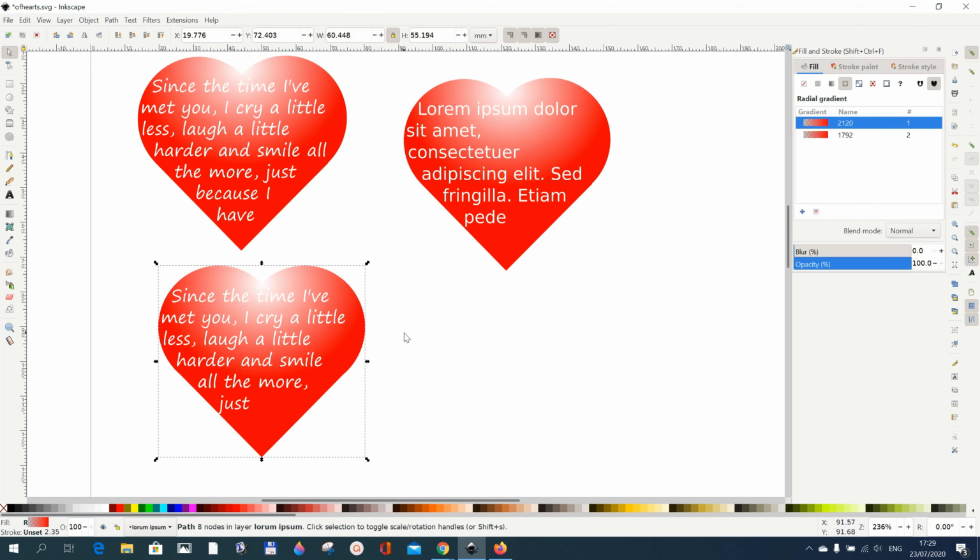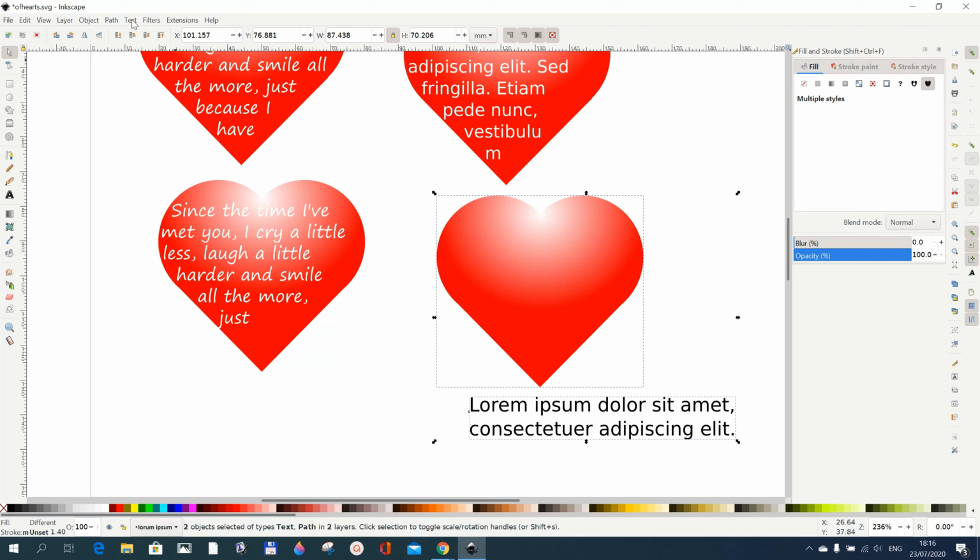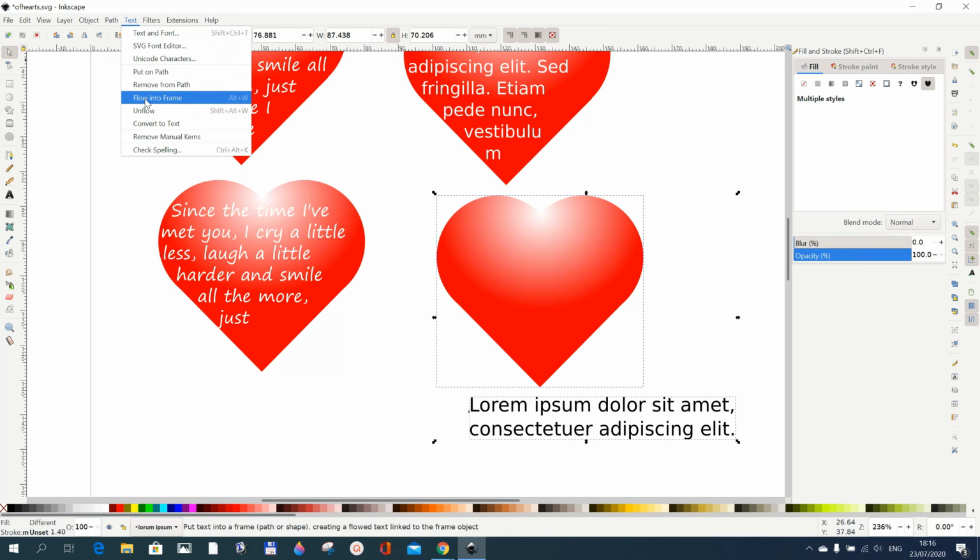So first of all, when you have it, you have to go to Text, and then you have to do Convert to Text, so that it's normal text. It's not in any box or any frame or anything. And then after doing that, if you select the heart and then you go to Text, Flow into Frame, now it flows nicely into the frame. And then this, I gave it the white color.